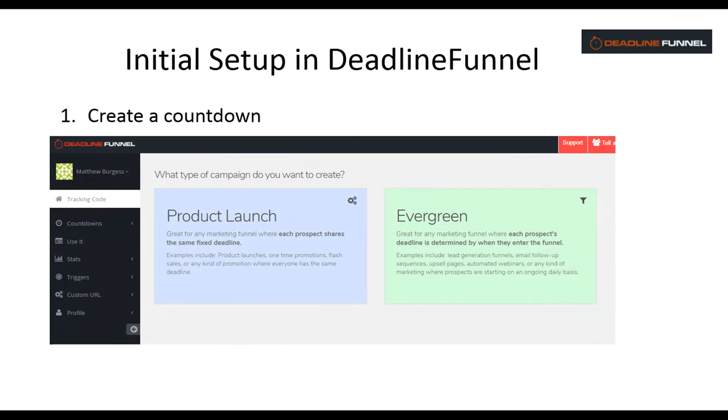A fixed time is where every prospect has the same fixed deadline. Maybe it's a product launch, maybe it's a flash sale, maybe it's Black Friday, whatnot. Evergreen is where every prospect's deadline is determined by when they enter the funnel and the rules accordingly, right? What we're setting up for this particular kind of campaign where there's a countdown sequence is the evergreen.